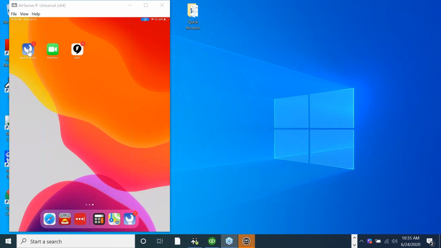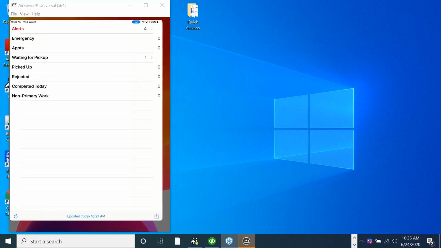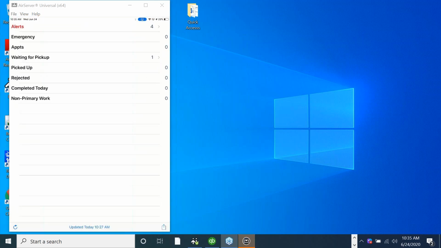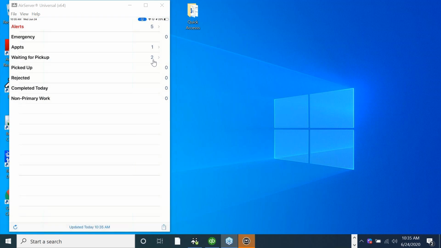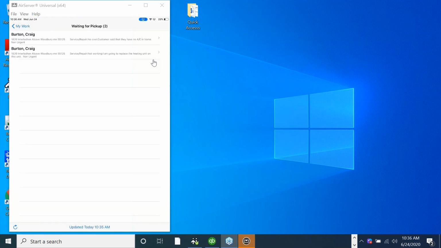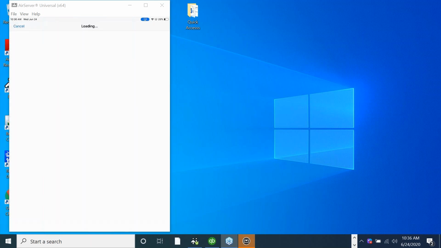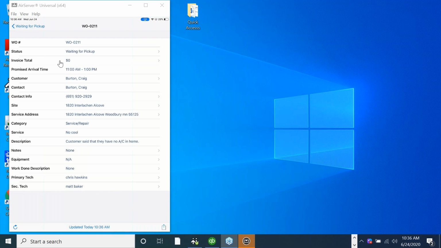Okay, so I'm going to click on this app, Intuit Field Service, the white wrench with the blue background. And you see I've got 2 jobs here waiting for me to get picked up. So I'm going to go ahead and select that. Oh, they're both the same customer. Okay, so I'm going to go ahead and pick Craig here, and it's waiting for me to get picked up.